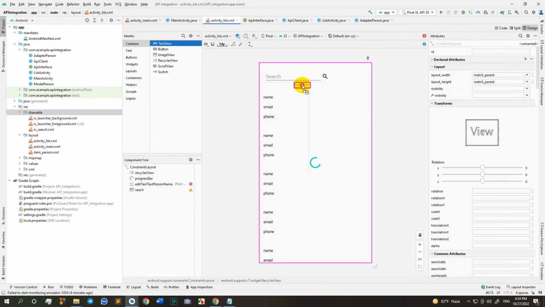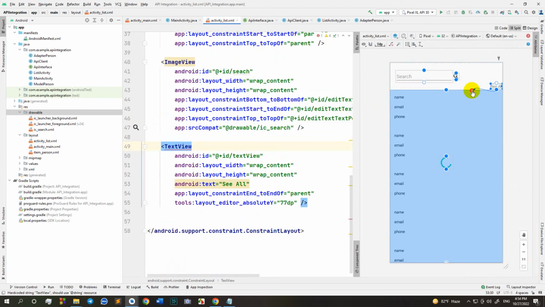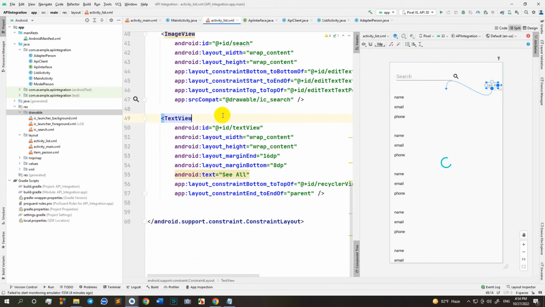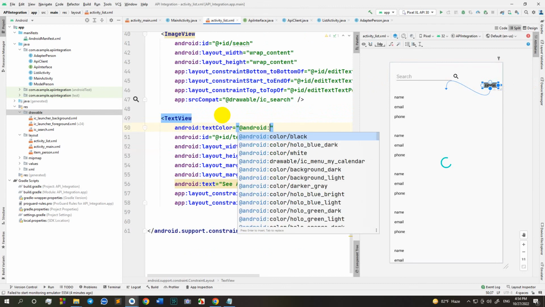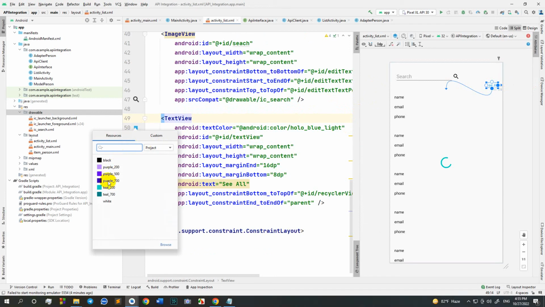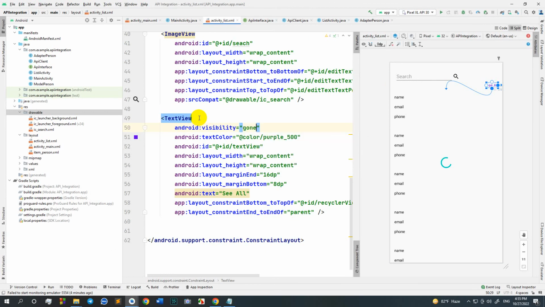Okay, now we take another text view, and the text is see all. Set the constraint. Text color. And initially its visibility is gone. And ID see all.